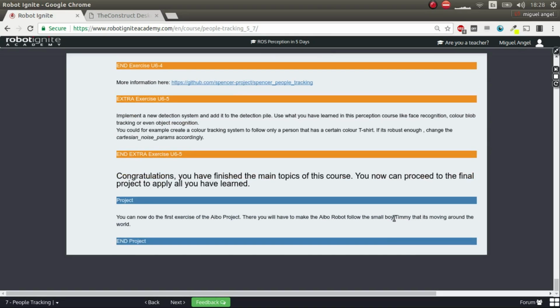So that's the end of the unit. Just to talk about the project: in the project, you will have to make the eyeball robot follow the small boy, Timmy. Timmy is a person that is moving around in space. So you'll have to track the person and try to follow him. It's not easy, but sure you can manage it.